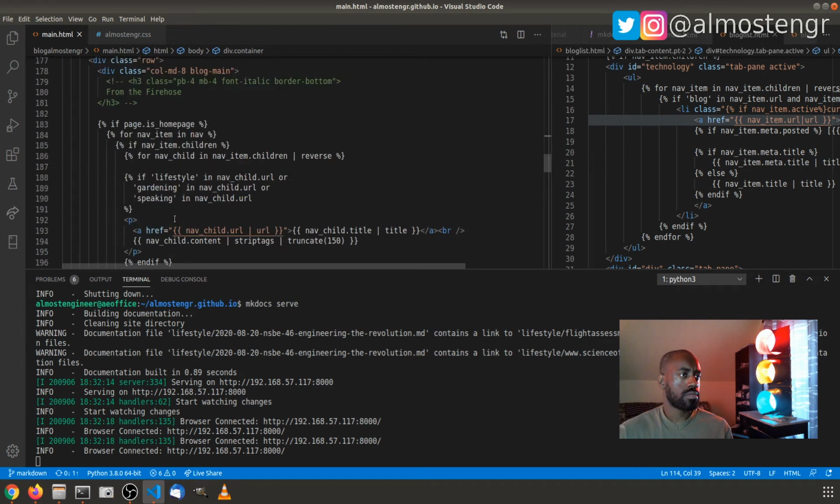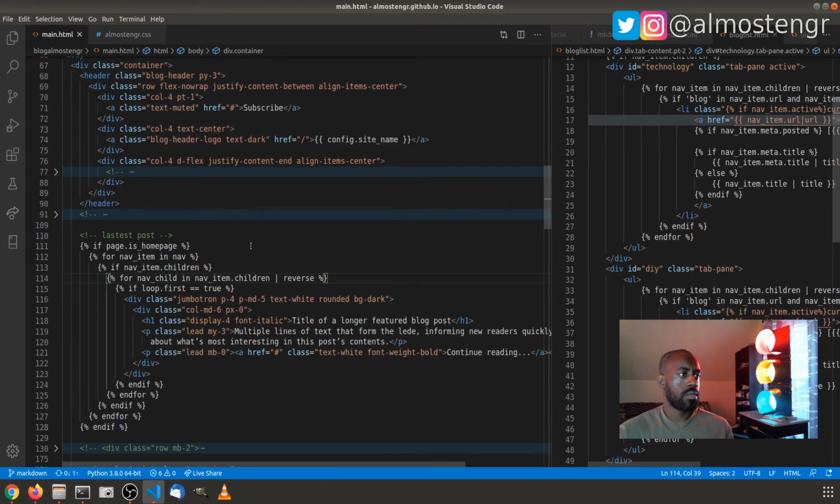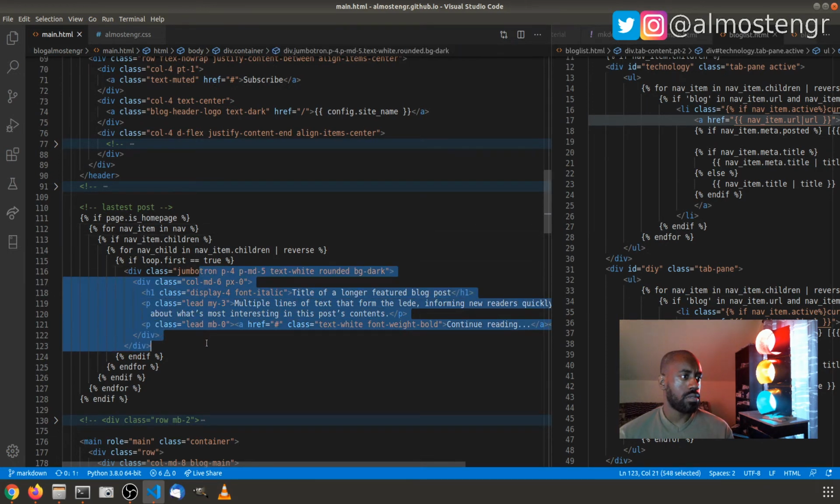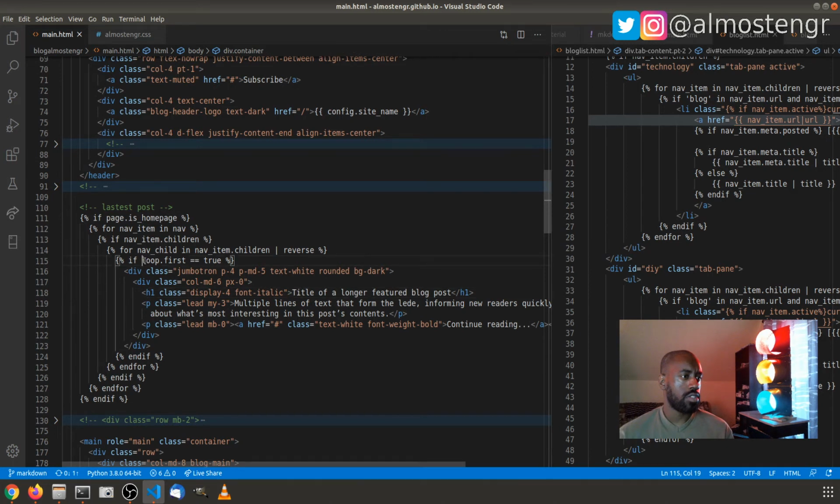And all right, so back to the Jumbotron. So the first nav item. All right, so let me comment this out. If nav item has children and it's the first item in that list, then really don't need to, or do we?